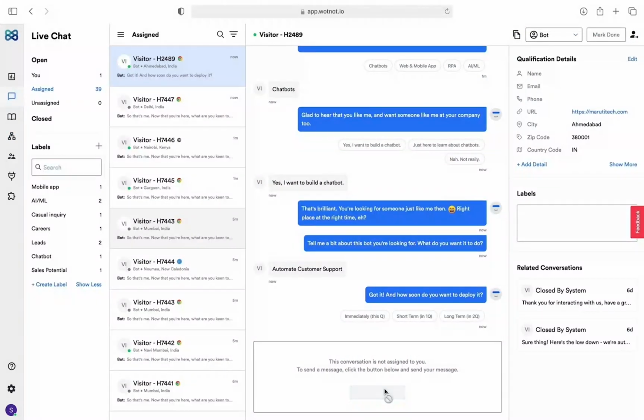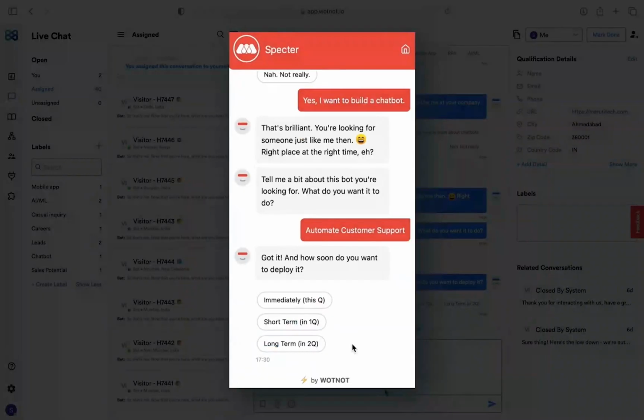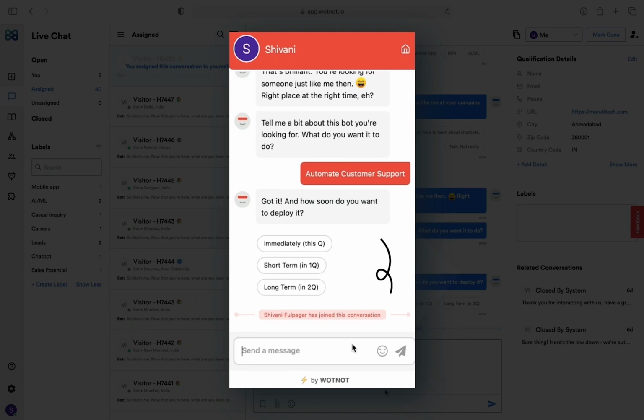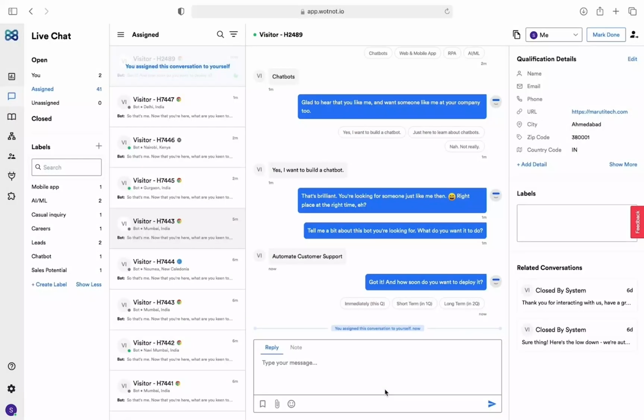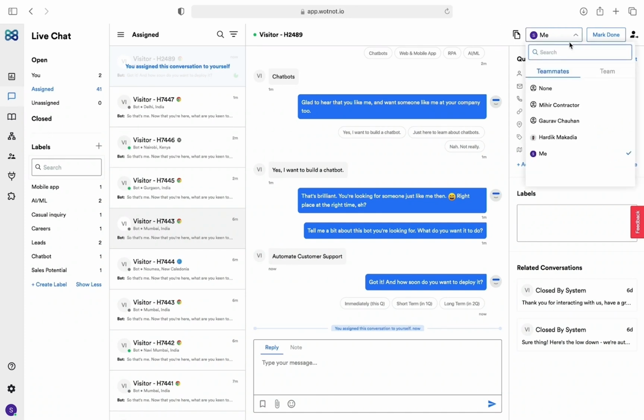When a conversation is assigned to an agent, the visitor gets a notification like this, so that they are aware of who they are speaking to. If you want a member of another team to take over the interaction, let's say the sales team, you can click here and assign it to the teammate or team.